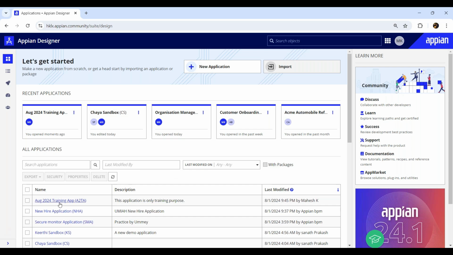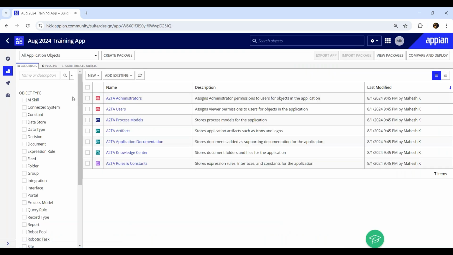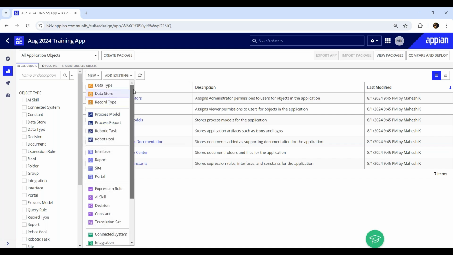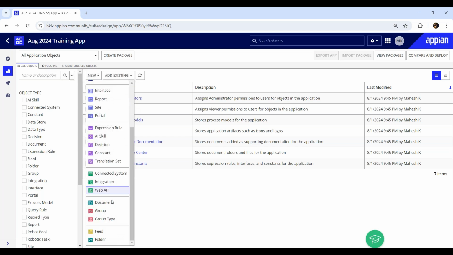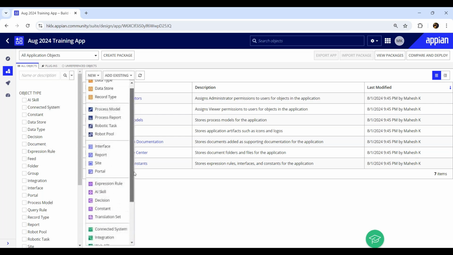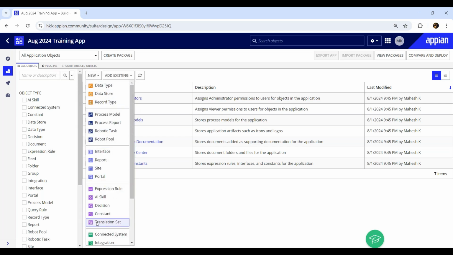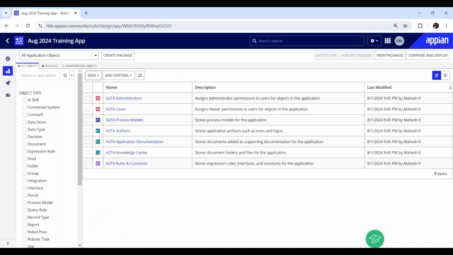So we have created this application which can hold all the objects, and there are now 7 objects already there. We'll talk about each of the objects here, what each object does. But if you click on New, you will see the list of the objects that are used to create one whole application. We'll talk about each one of them in detail, and these will all come inside that discussion.